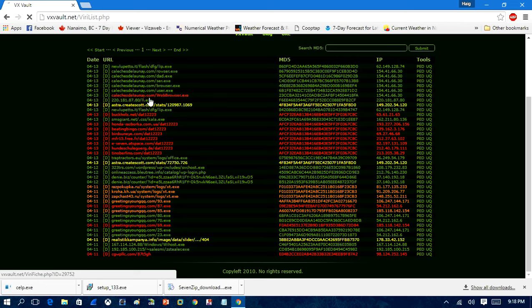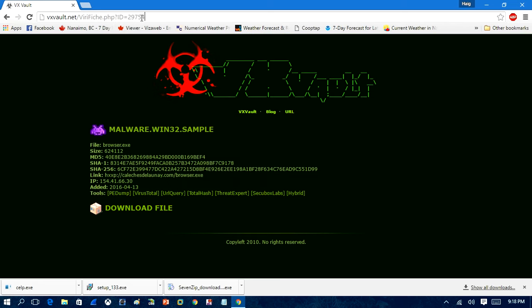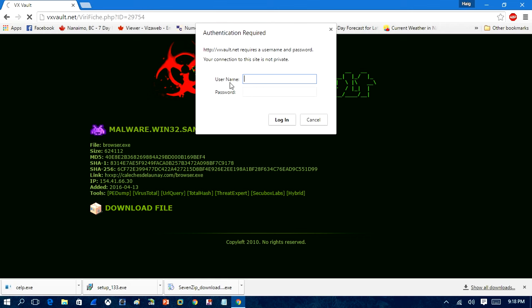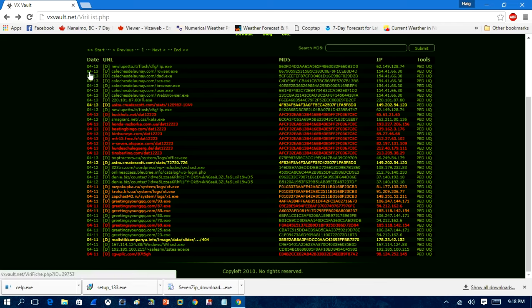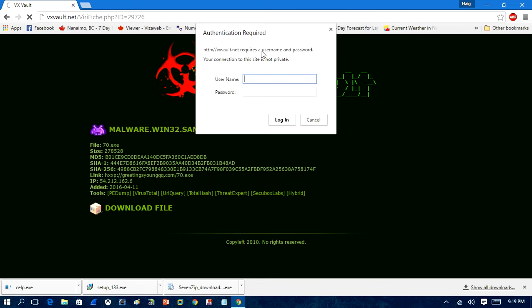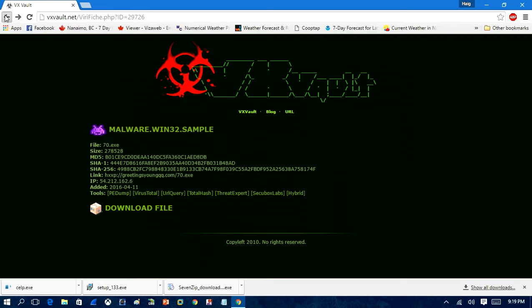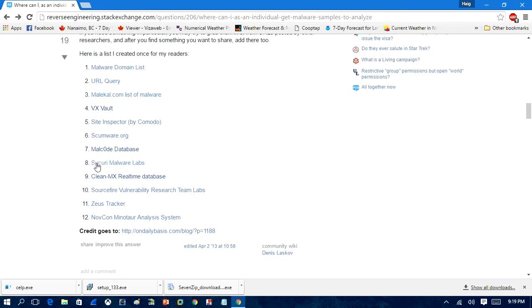You can click on one of these URLs, and then you can download the sample file, but you need permission. I don't know what the admin password is, so you have to contact a site administrator to get those. You can click on one of these links and click download file, but I don't know the admin password for it, so you have to ask them. That is another website where you can get malware samples.